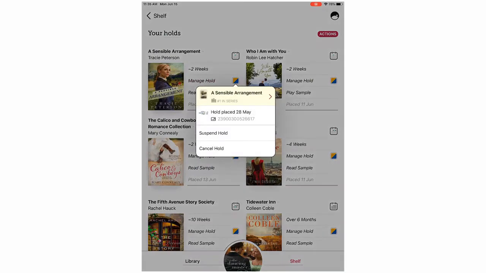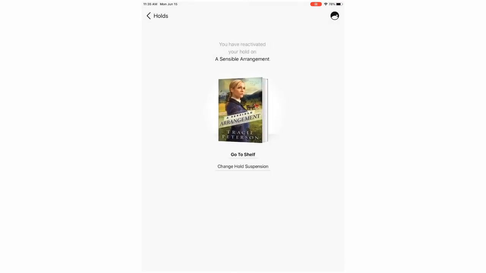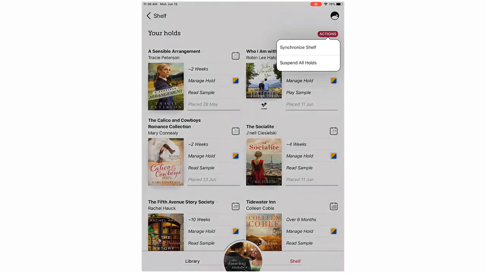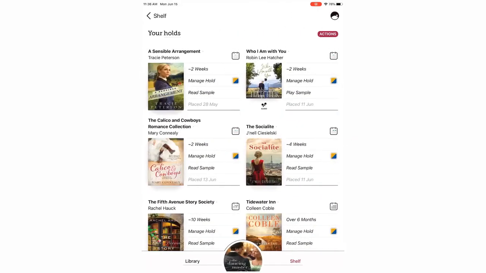So once again, you can manage your hold, suspend or cancel. This is how to suspend longer or shorter and then update hold. Then you can go to your shelf or change your hold suspension. The back button will also take you back. We also have actions in the red in the upper right-hand corner, and you can from there synchronize your shelf or suspend all holds. If you suspend all holds, this will put them all to the same date.